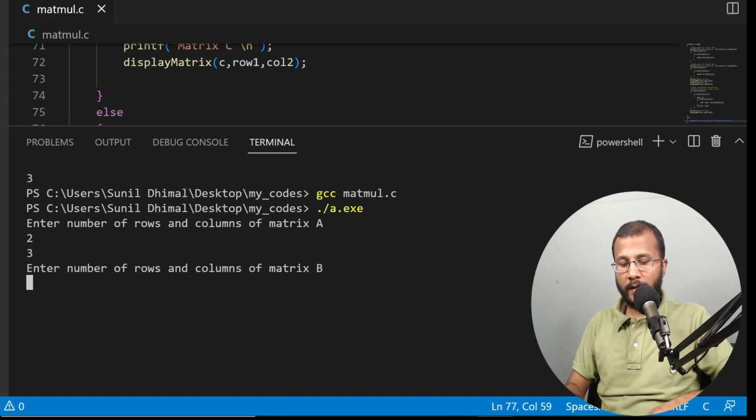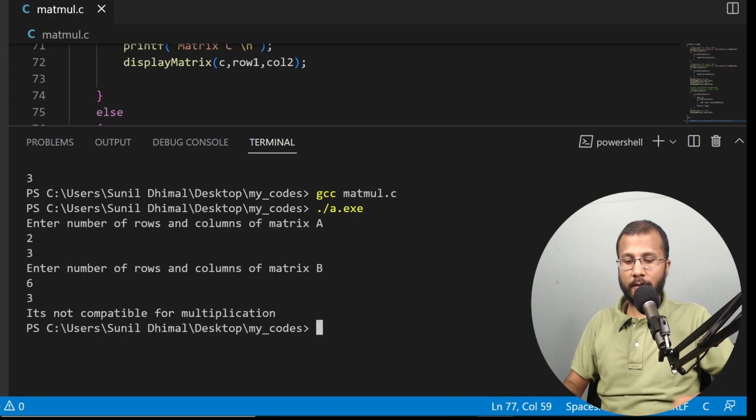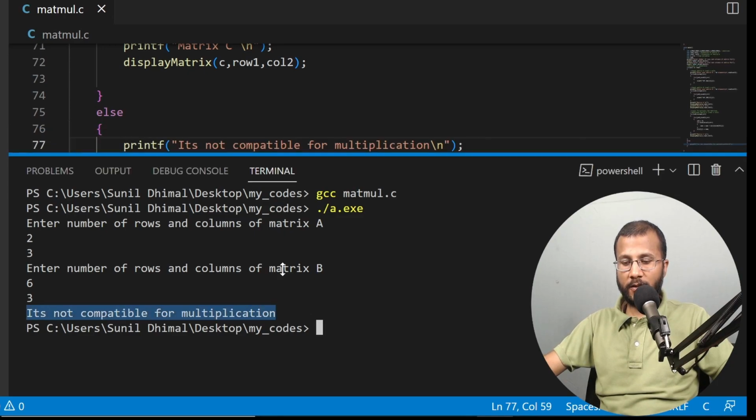So I write 2 cross 3 and 6 cross 3. This is not compatible, so it is giving me the output: it is not compatible for multiplication. So this code works fine.